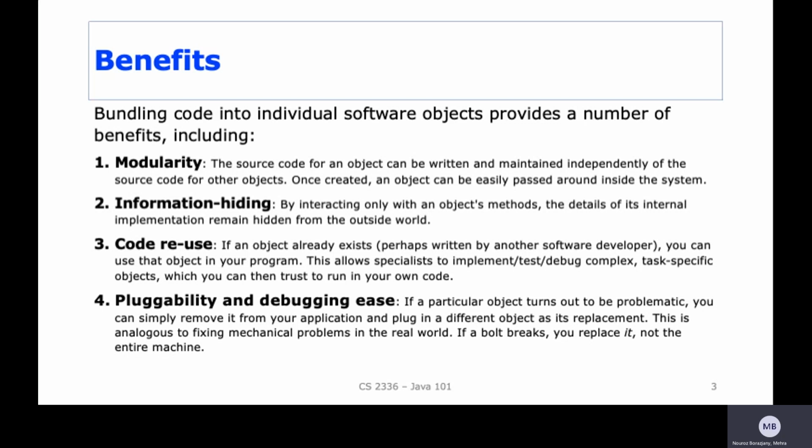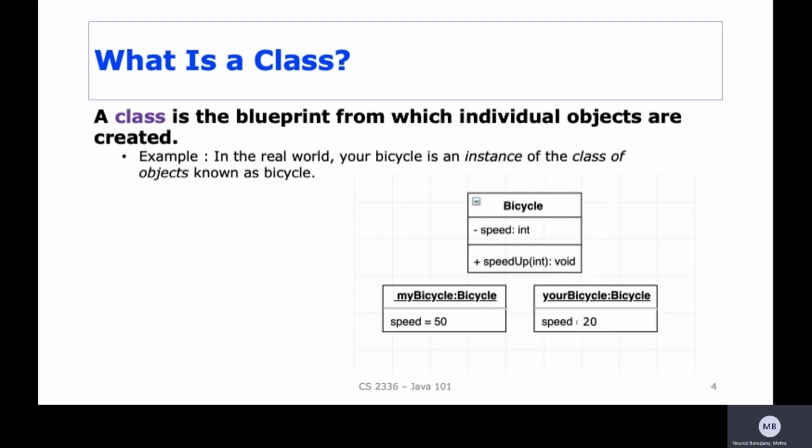That way it helps us have a better design, which is easier to change, easier to understand, easier to test, and all of those things. So that's what objects are, how we use them, and what the benefit of them is.